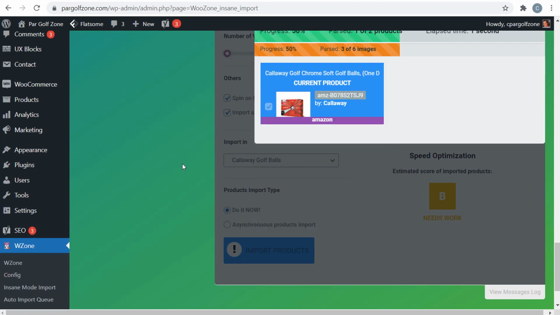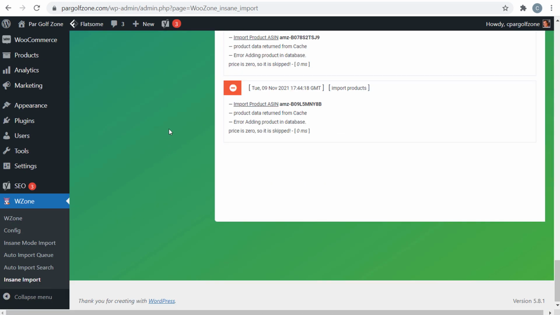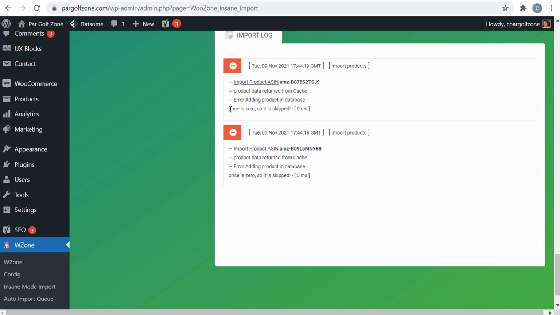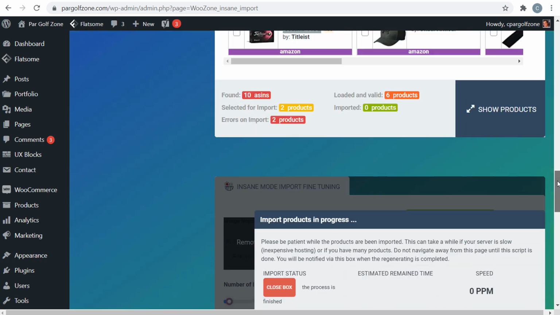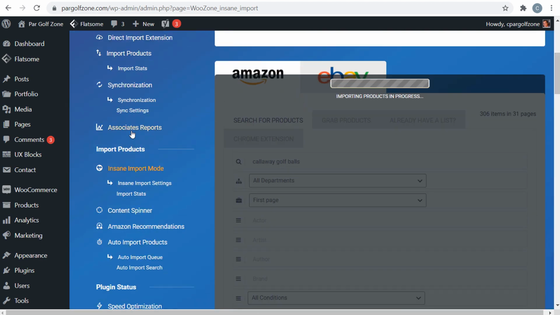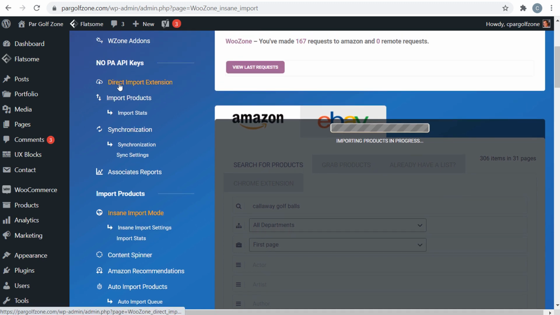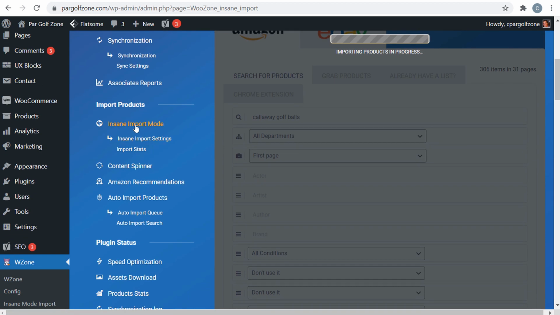If we click on import products, we got 2 errors. It's saying price is 0, so it is skipped. Price is 0, so it is skipped. I think right now this portion of Wzone is having problems pulling in the price from Amazon. So if you're using Insane Import Mode and having an issue, use the direct import extension or import products up at the top here.